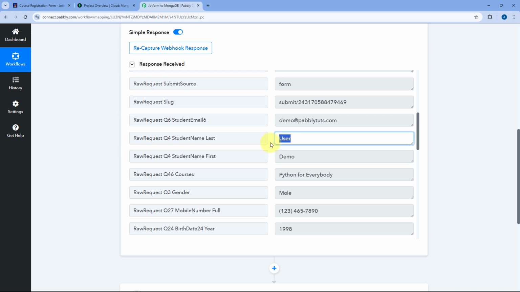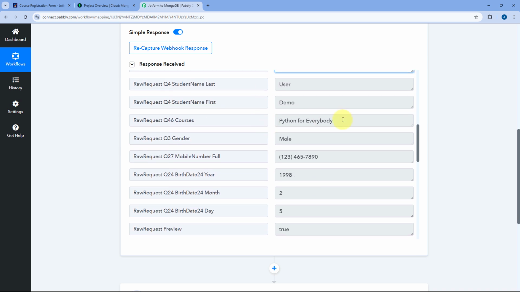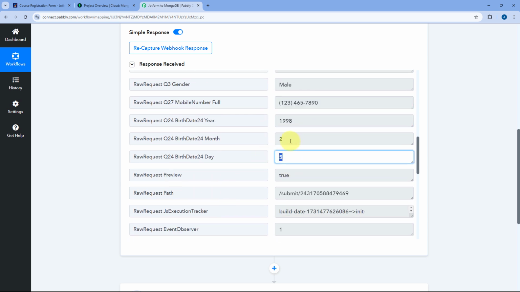Here you can see the same name demo user, you can see the same email address, same course, same gender, same phone number, and also the same date of birth as well. This means the step 1 of setting up this automation is done, where we have successfully captured the response of a new form submission from Jotform in our Pabbly Connect workflow. Now after this, let's move to step 2.